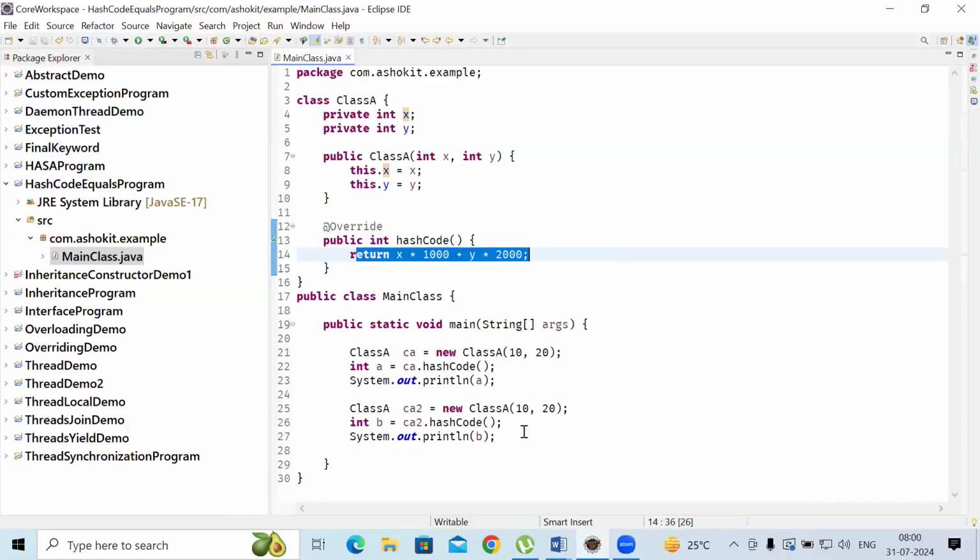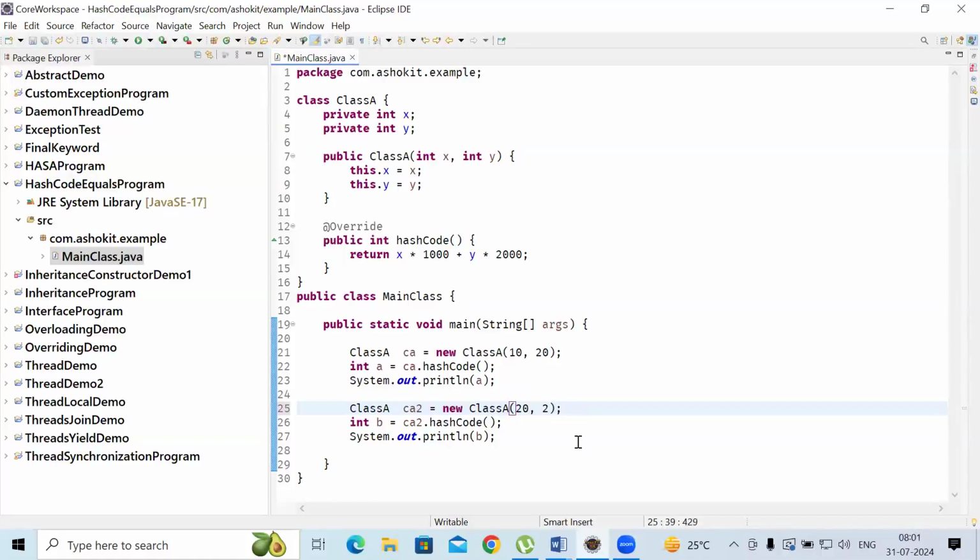Good. So if I change the data here, this is 20, this is 25. Tell me now, is the data the same or different? Different. CA and CA2. If the data is different, then should these two objects contain the same hash code or a different hash code? Different. You'll get a different hash code only.